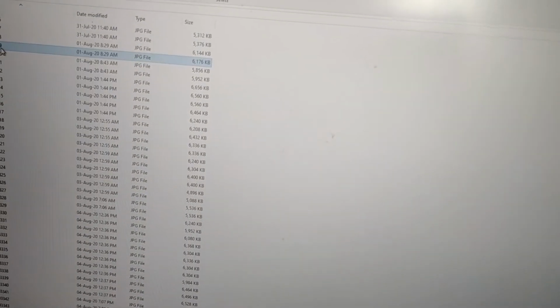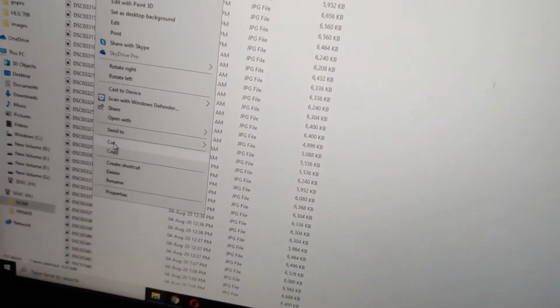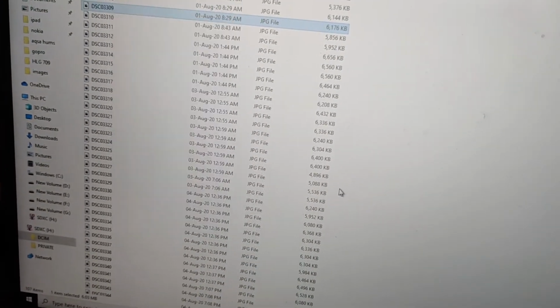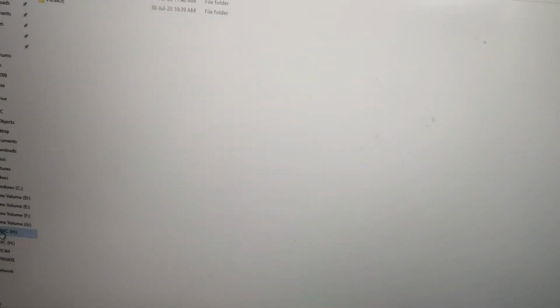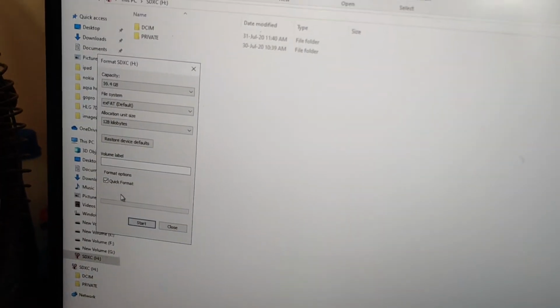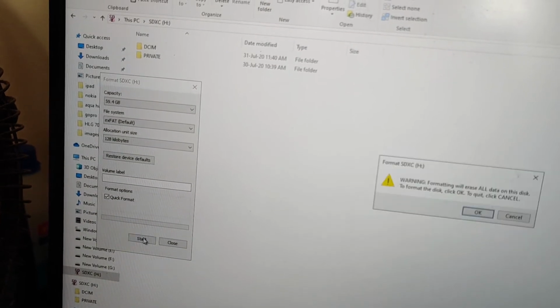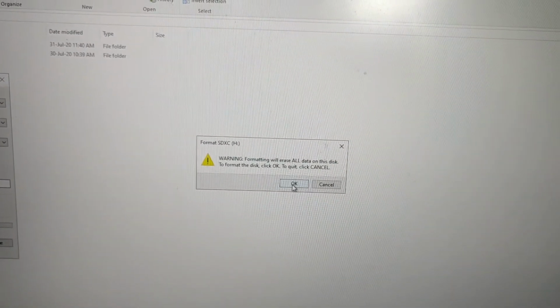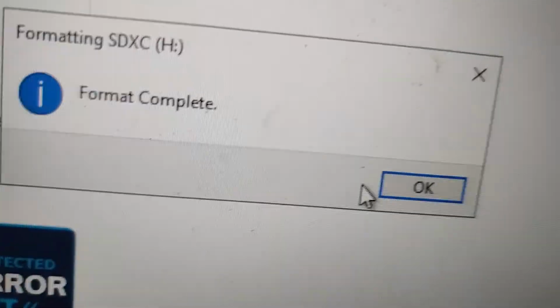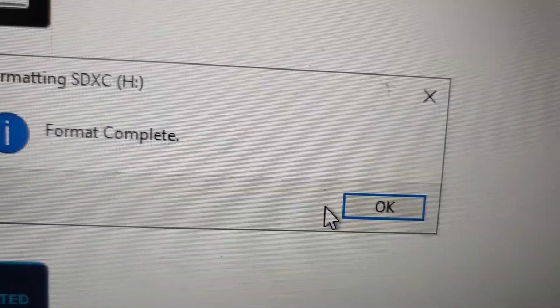Okay, and now right click and now you can see that the cut button is back and the delete is back. So let me try to format my memory card. Format and start. And okay, so as you can see, the format is now complete.